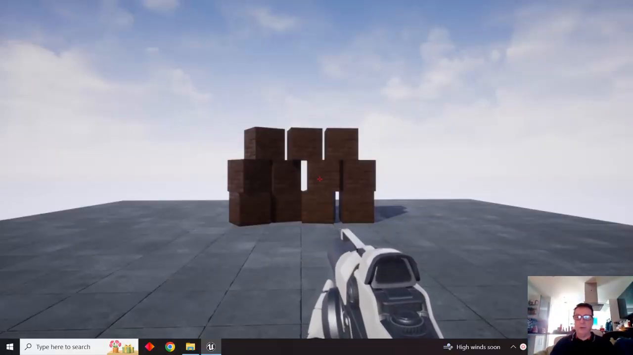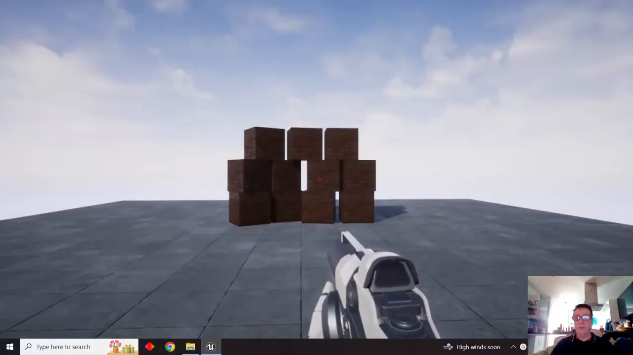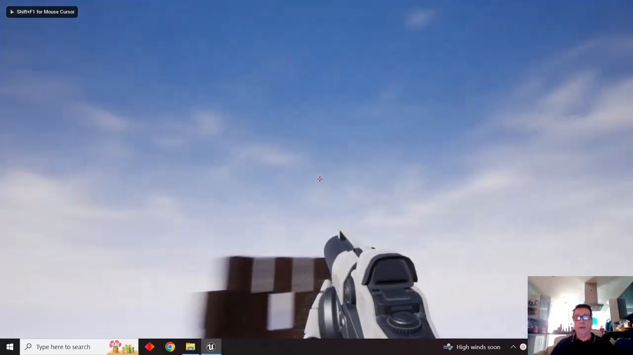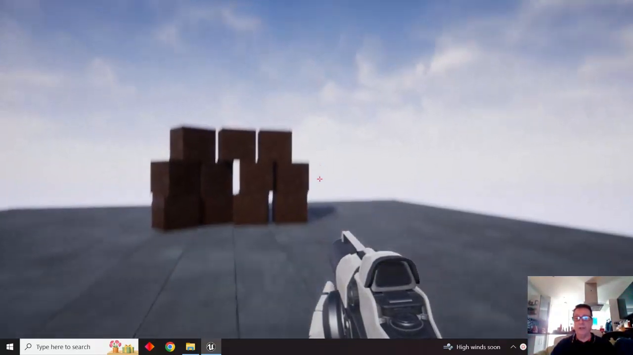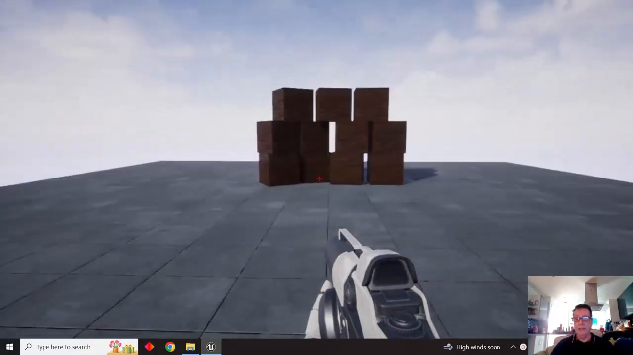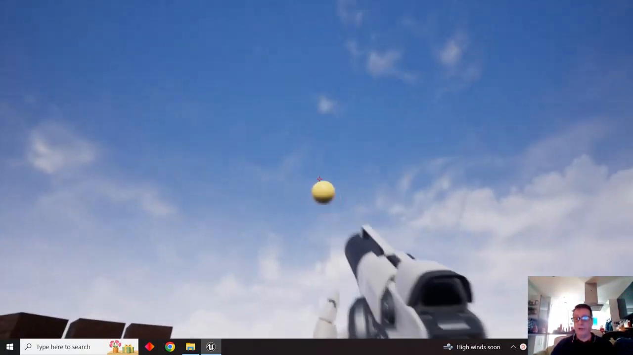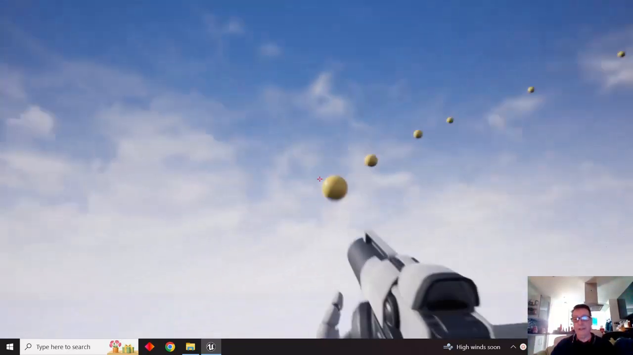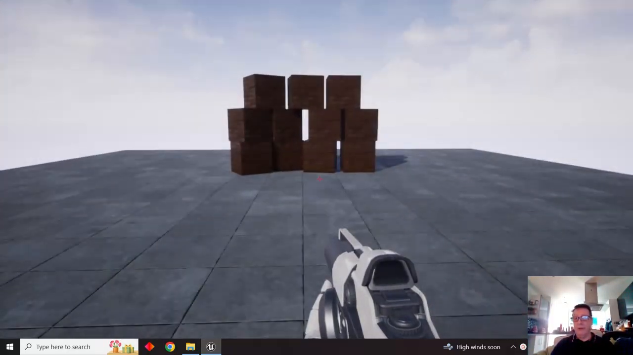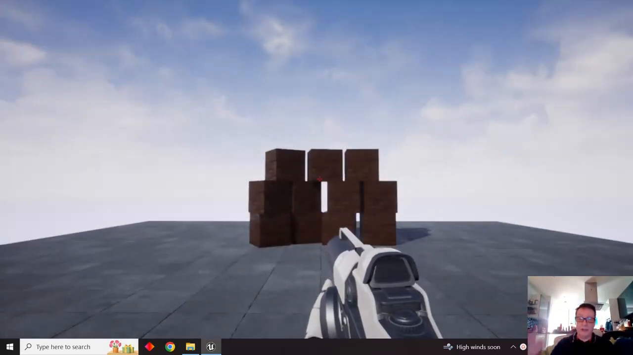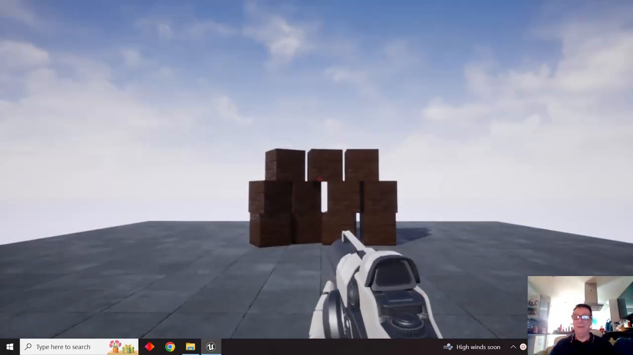Right, so first of all, I thought it'd be useful to show you what it is we're aiming for. What we're looking at here is a very simple little level I've created with a bunch of boxes and with a gun. Press the trigger. You can change the shape of the projectiles, but we're not going to be doing that now.